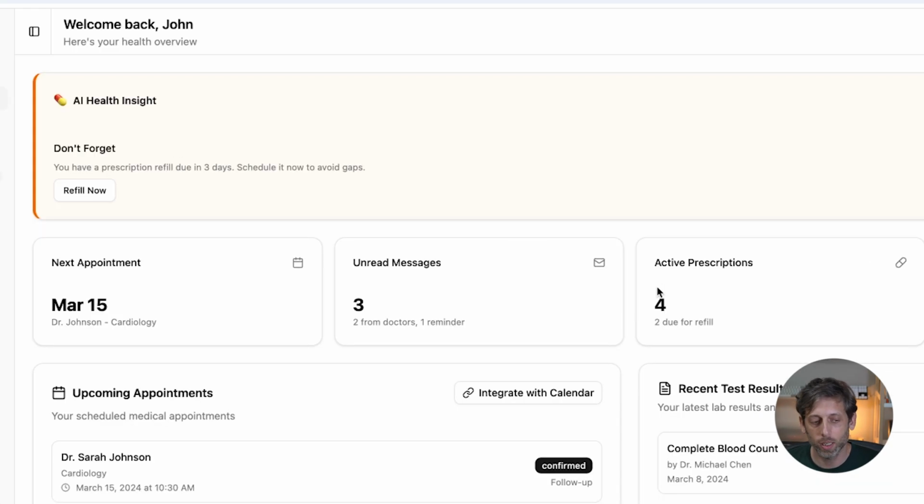All right, so we can see it. It's here right at the top. AI Health Insight. Don't forget, you have a prescription refill due in 3 days. Schedule it now to avoid gaps. Refill now. This could be very helpful. It surfaces information to act on. But I'm a little underwhelmed, to be honest.